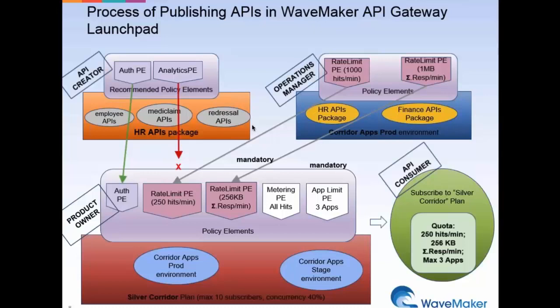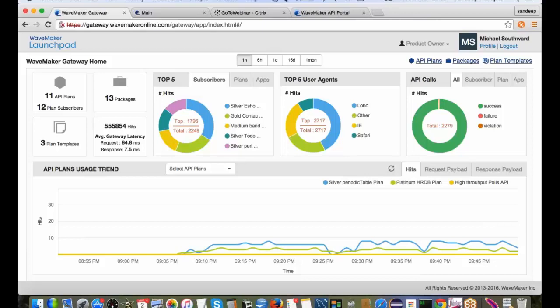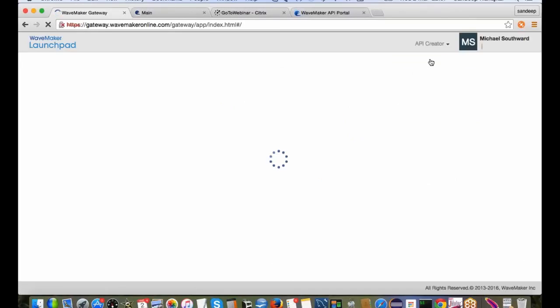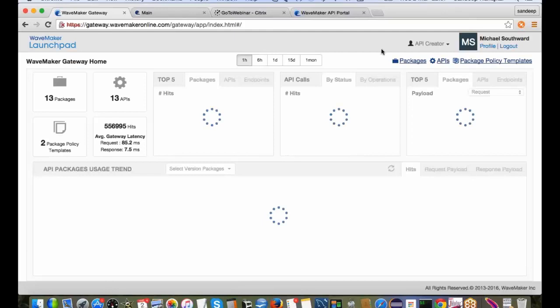Let me now quickly jump into a demo. What we have here is the dashboard of the WaveMaker API Gateway Launchpad, and I have logged in as a product owner. We'll cover the dashboard after some time. Let me quickly show how a package can be created. Right now I've logged in as a super user, so I'm changing my role to an API creator. Ideally, a single role is allocated to the enterprise resources who would be logging into the Gateway Launchpad.